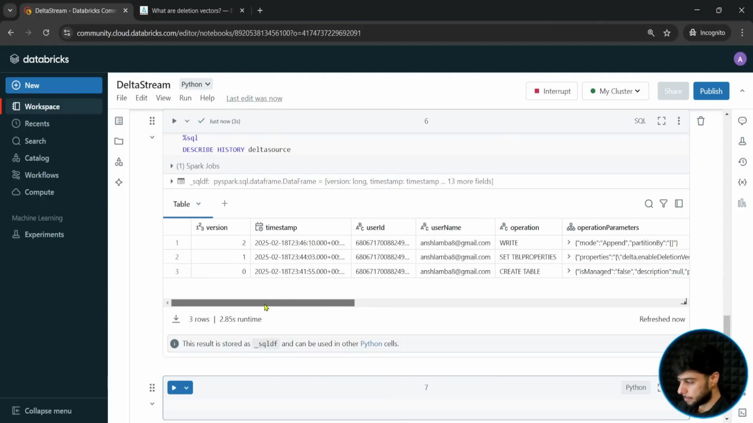So now, if you just see, this is my table. These are the versions. You can say this is a kind of history of the operations that are applied on top of this table. So for the 0th version, it says you created the table, obviously. For version 1, it says you set the table properties. It is correct. For version 2, it says write operation. Obviously, we inserted the data. These are the 3 versions of the data.